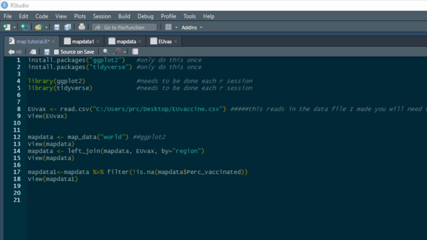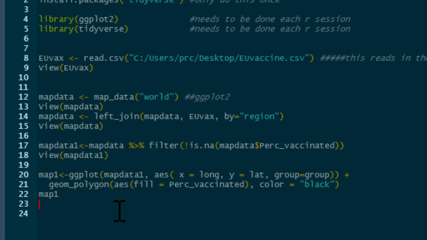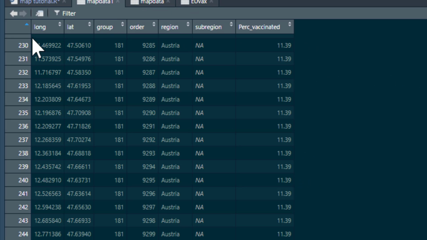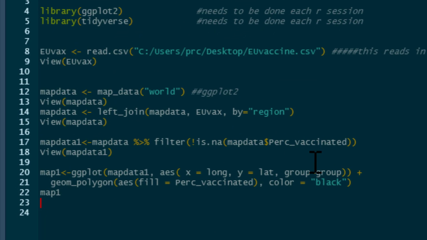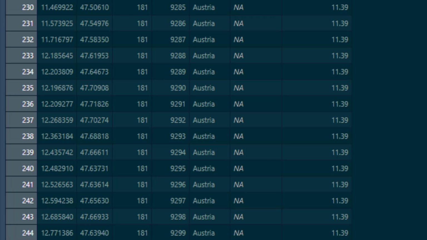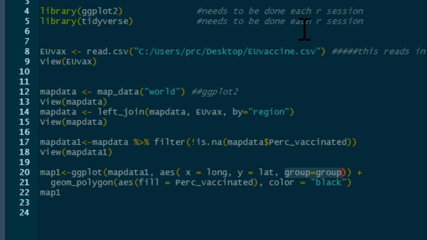So then I need to make a map. Well, making a map's actually quite straightforward. I'm going to call it map one, and I'm going to use my ggplot command, and I want the data frame to use to be map data one, which is my filtered data. For my aesthetics, I just want x to be long, y is lat. What that means is I want you to plot the longitudes and the latitudes. So all these countries have loads of longitude and latitude, which allows me to draw the shape of the country. I have to have group equals group written in here as well. This just makes sure all the countries fit together neatly. You can see in map data one as well, I've got group here. So this just makes sure that the countries that I'm plotting on my map are all neatly fitted together.